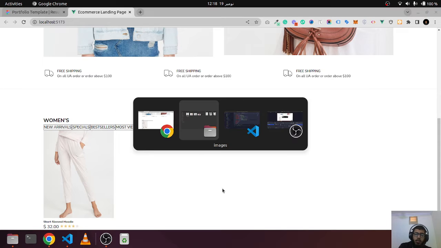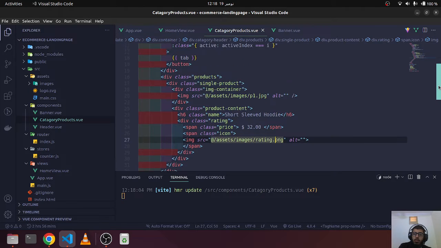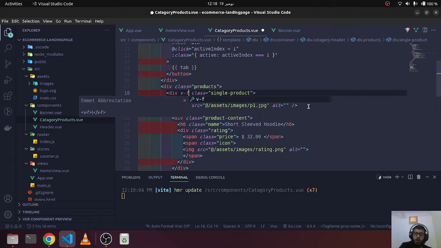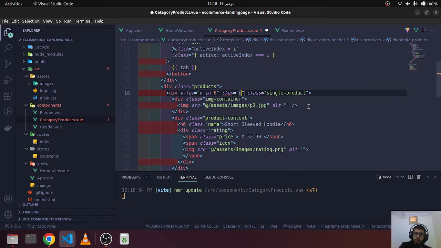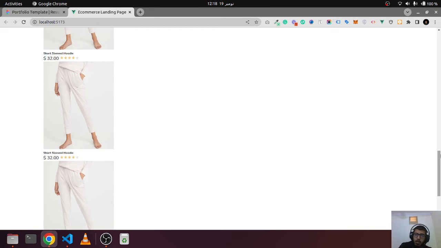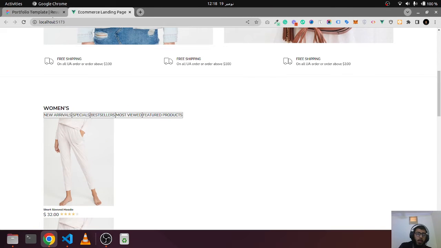Now let's, you know, we can do the duplication later. For now let's add v-for n in 6, key is equal to n. For now I will create this simple, separate product as well for this thing.